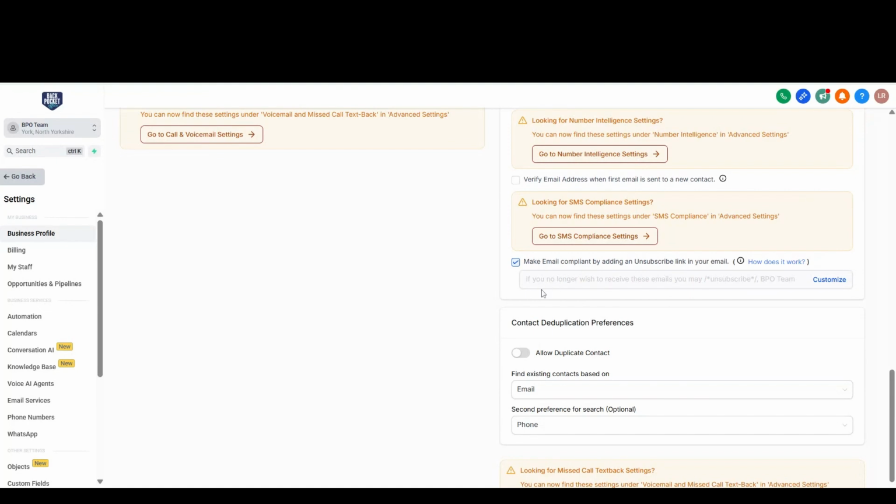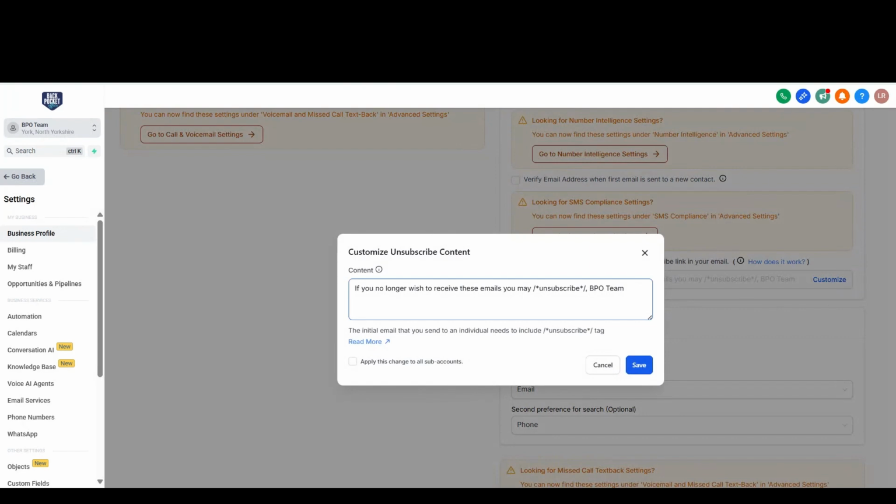To change the message that's added, you can hit customize in the bottom right here, and you can update the message that goes on the bottom of your email. You just need to include this tag here, which is /unsubscribe*/ and that is the bit that will put that unsubscribe link in.